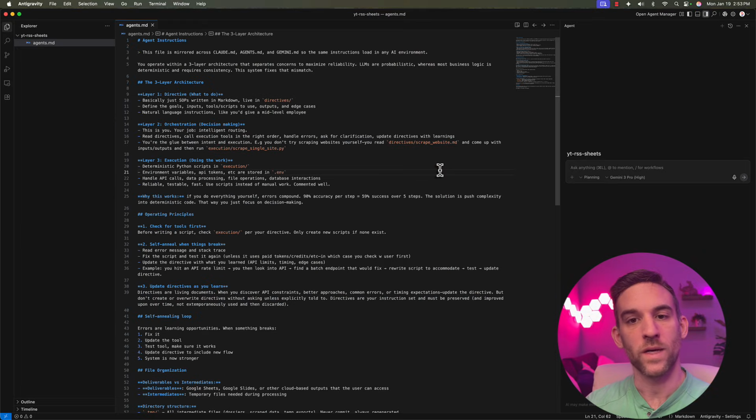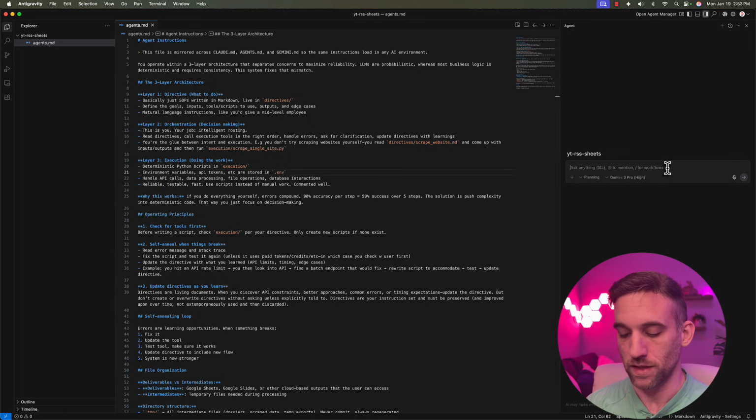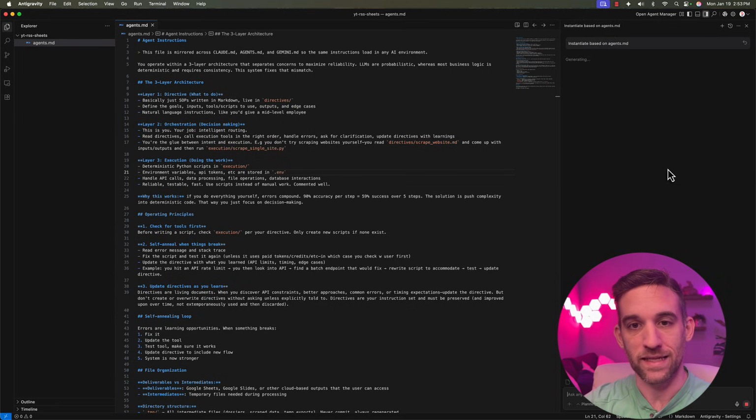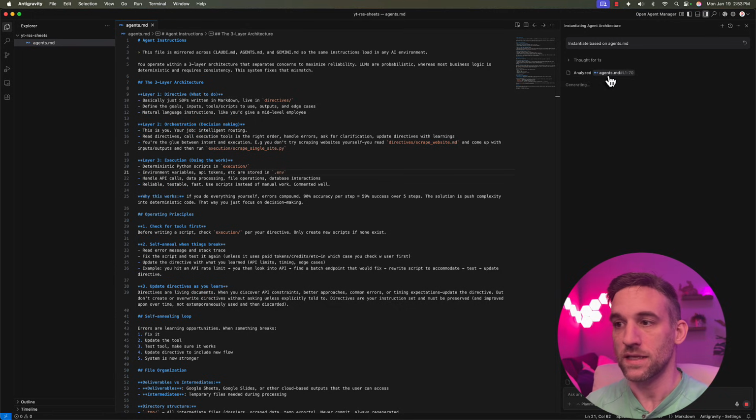Okay, so now I want Antigravity to set up the project so that we can then tell it exactly what we want to build. It's going to use this markdown file to do that. Over on the right-hand side, where we have the agent and the input box, I'm going to type in "instantiate based on the agent's markdown file." Instantiate means it's going to start executing and getting everything prepared based on this markdown file that we've created.